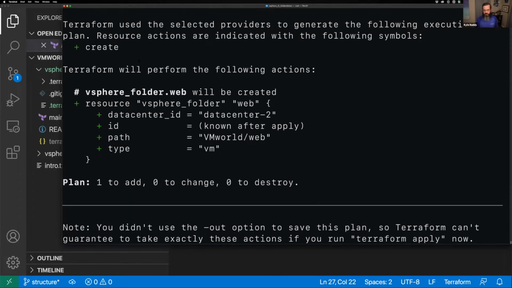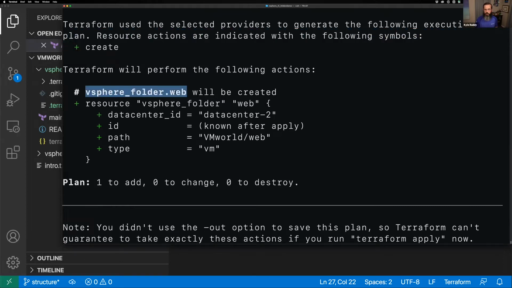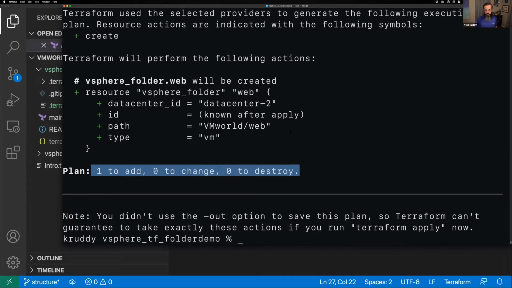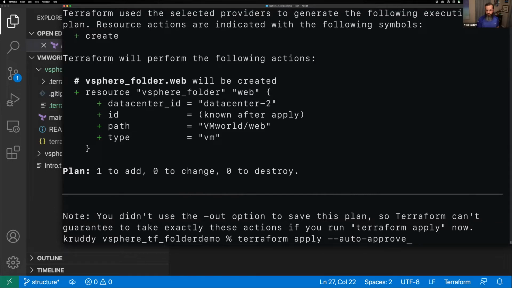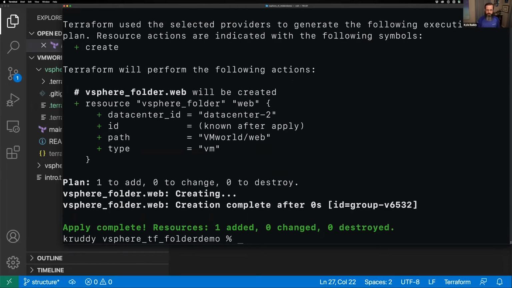So this time it says that we're going to create an item. In this case, it's that web folder. So we're only making one change. We're only adding one thing, 0 changes, no destroys. So now we can do our Terraform Apply, and we're going to skip ahead here and do the auto approve, so it doesn't prompt us for yes every single time.